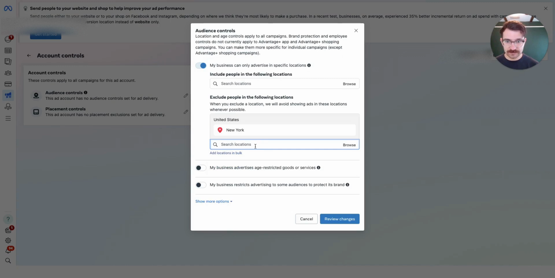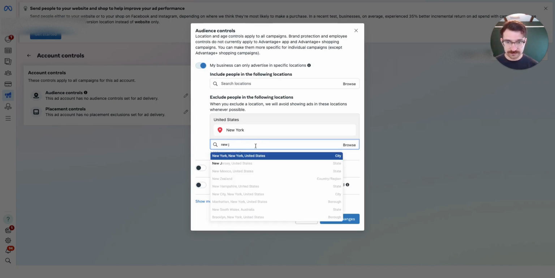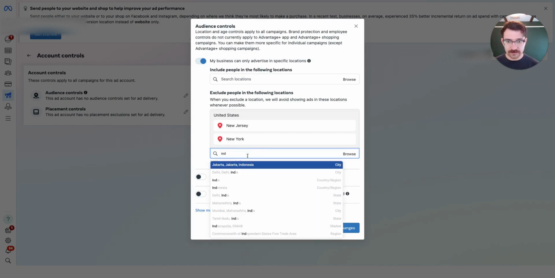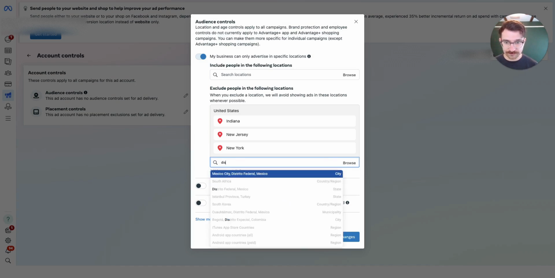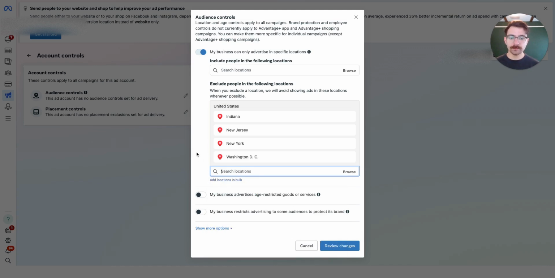I want the whole state. New York, New Jersey. Give us Indiana. What was the last one? The last one was District of Columbia. Was it DC? Maybe it's DC. Washington, DC. Cool. And then you will click review changes. So you'll just exclude these locations and then review changes and launch.